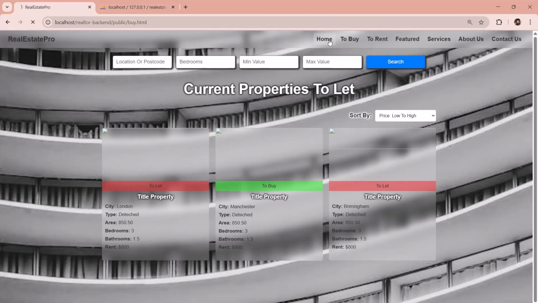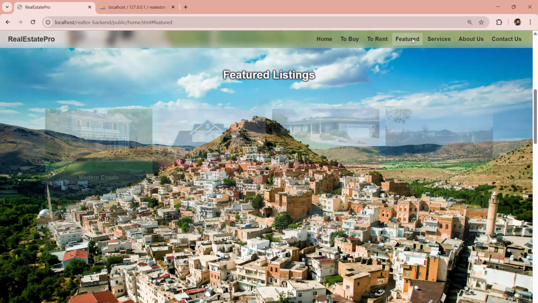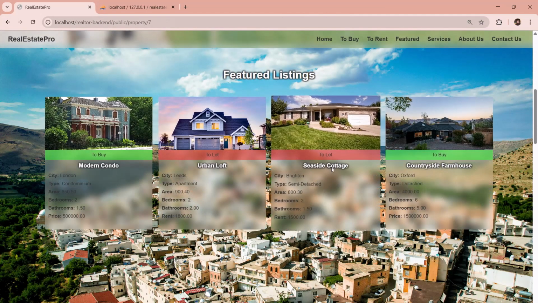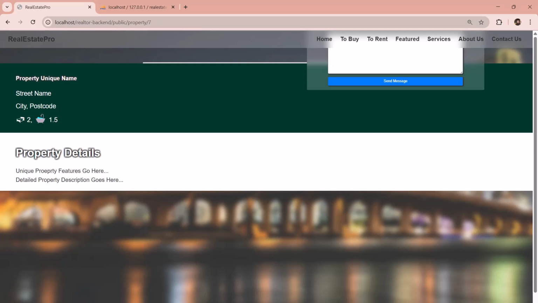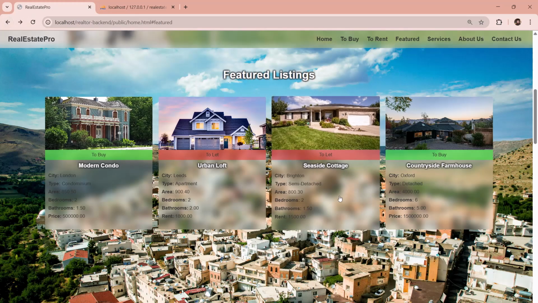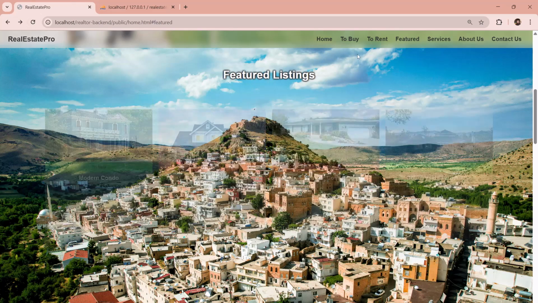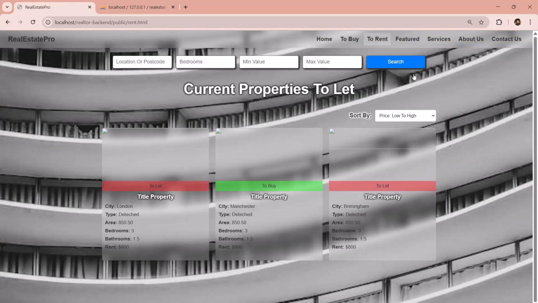So let's go to the home page, featured. Okay, let's click on this one. Okay, we got redirected to property 7. Since we are still able to see the cards, that means the macro is working fine. Now we are ready to move on to this to buy and to rent properties.